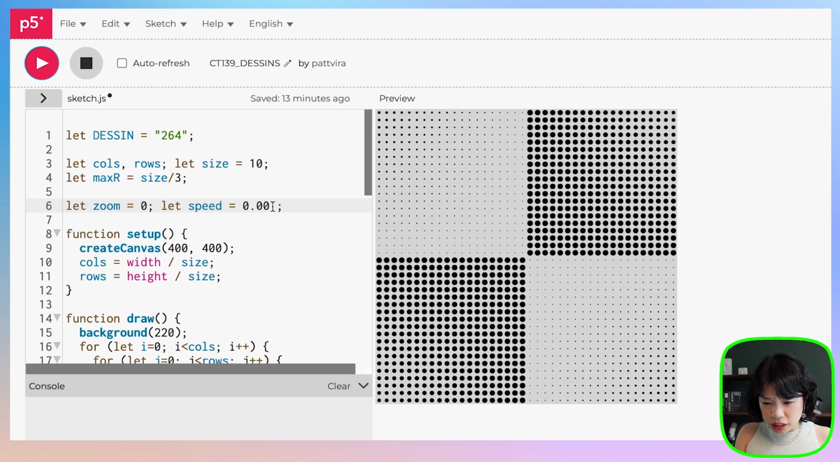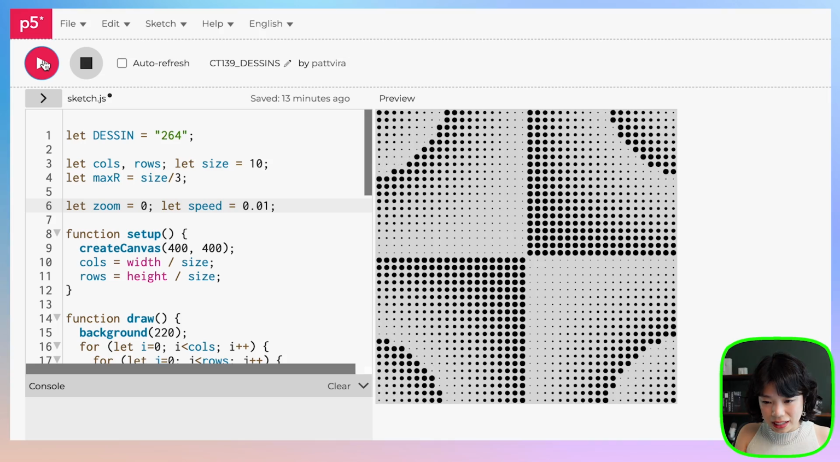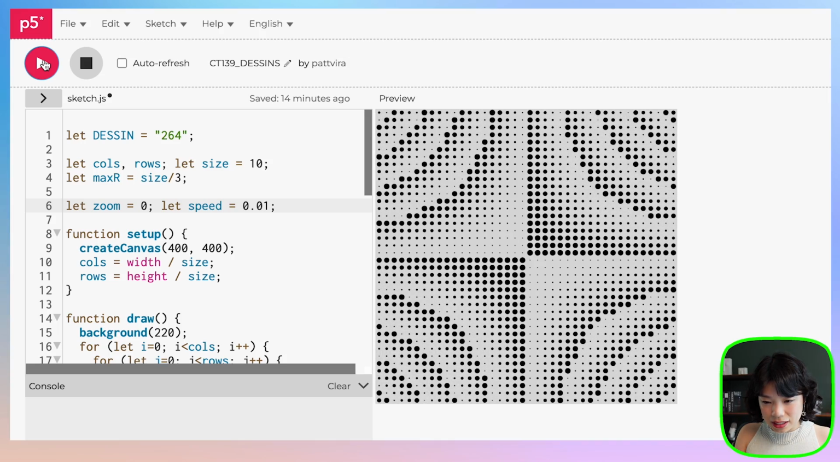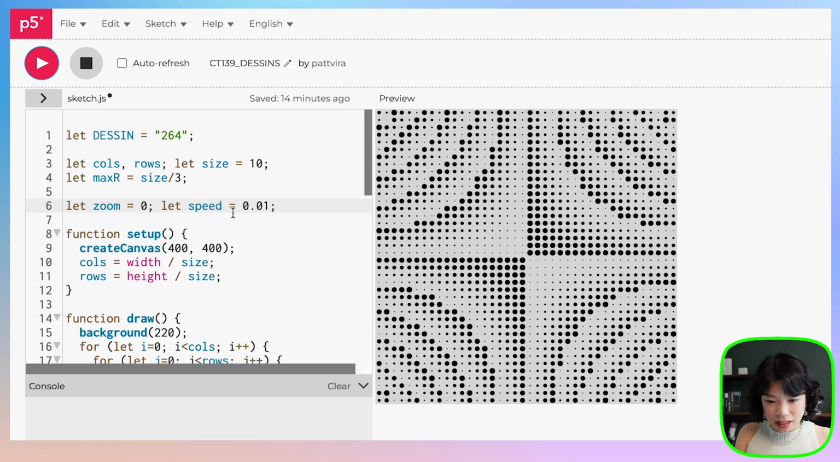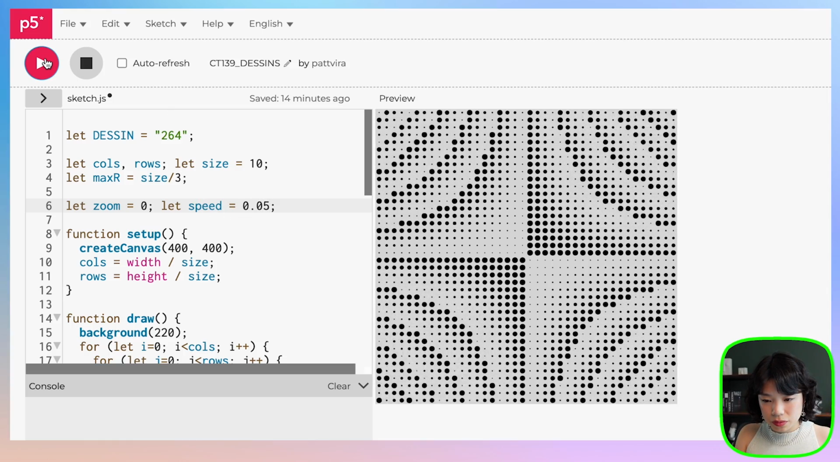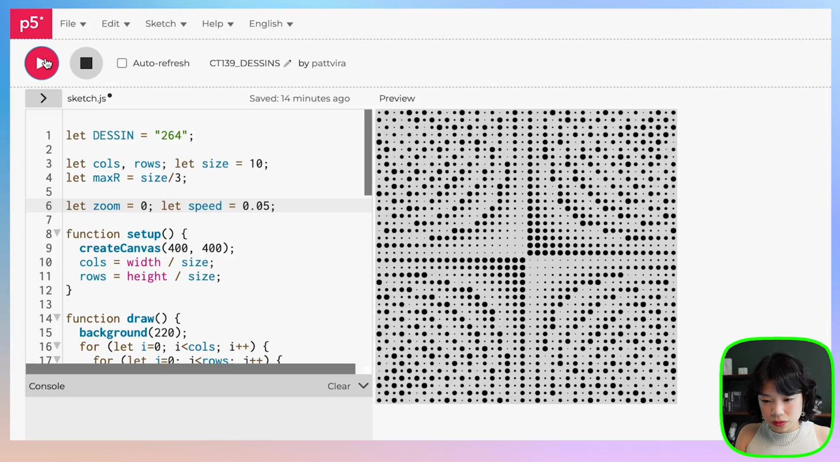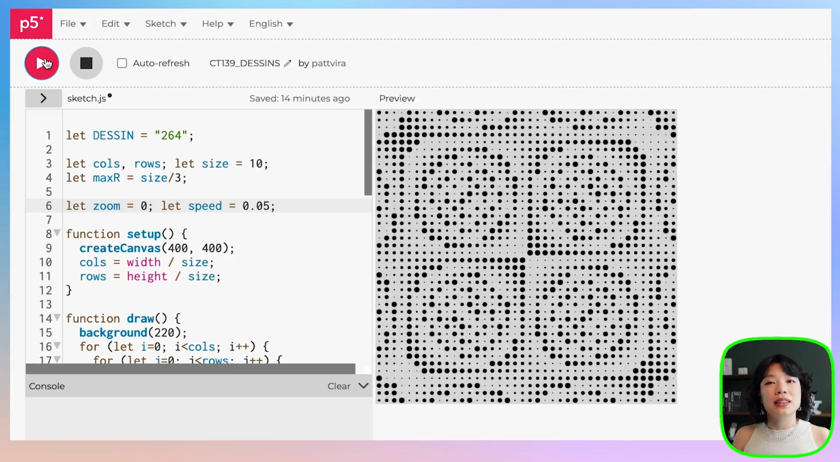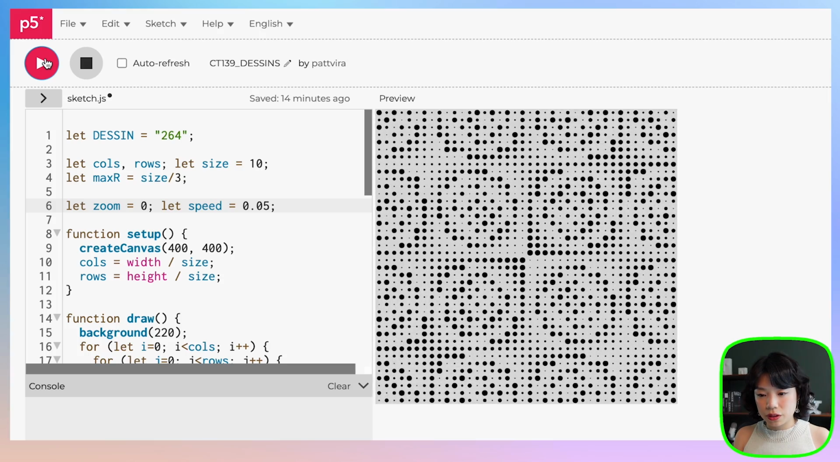Okay, I might be pushing it. All right. Actually, let's speed it up a little bit more. Play around with the speed that works for you. And then the last piece that I want to play with is the color.